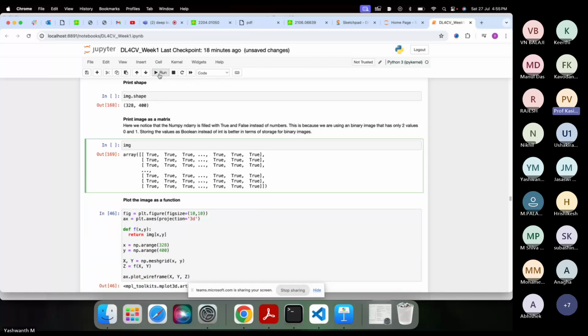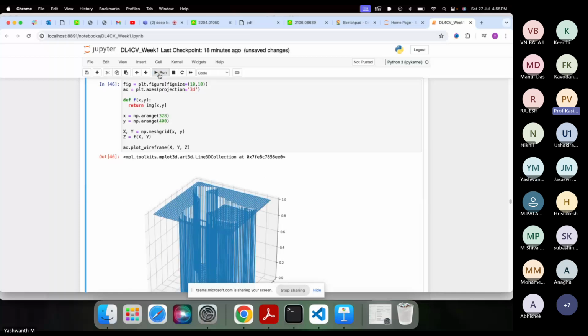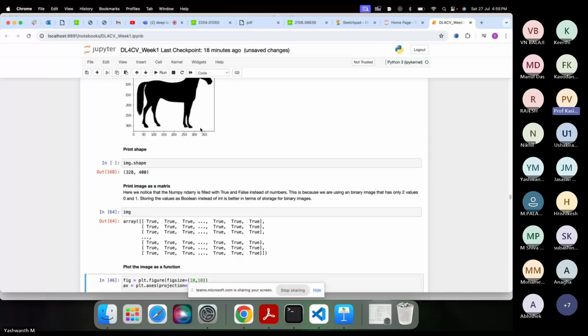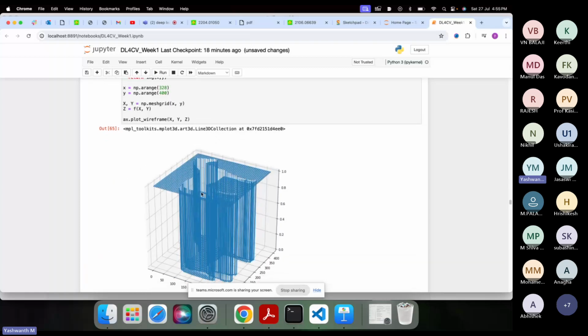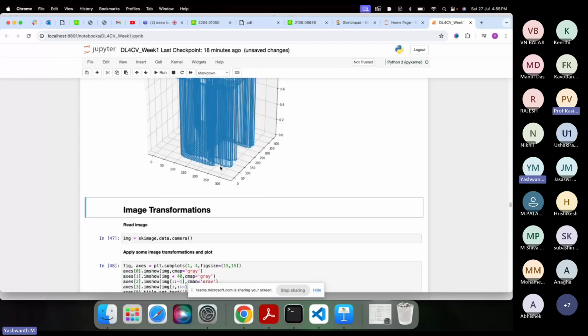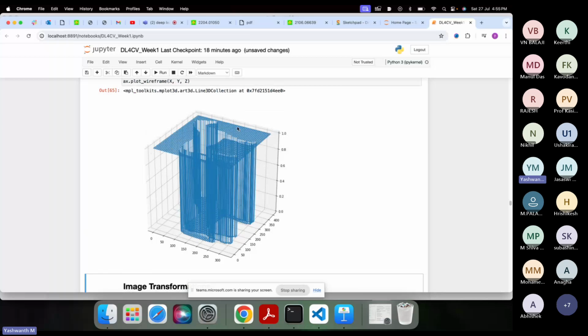If I print this at regular size, the false values will almost look like a horse. Exactly, I'll show you that. You can see these are zeros, false values, and these are ones. The hole that is created is the horse.